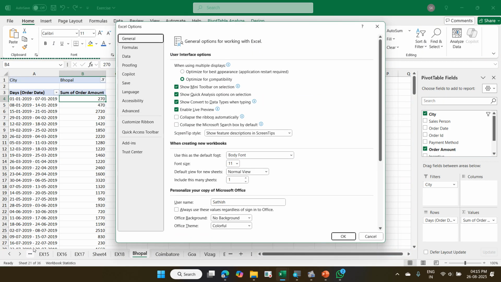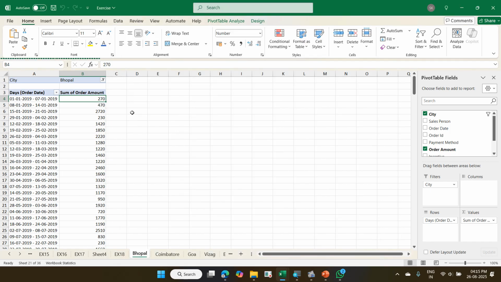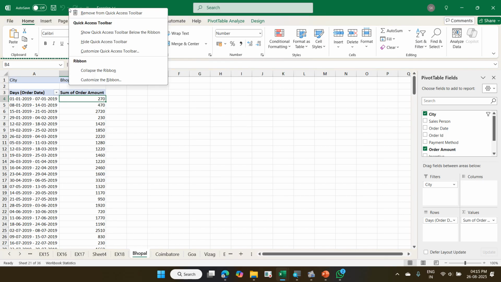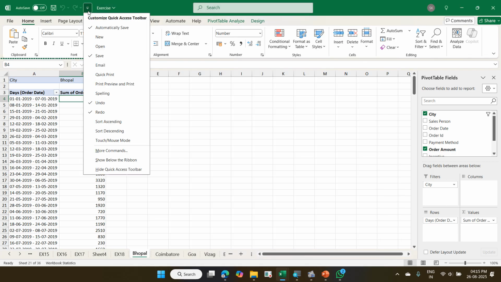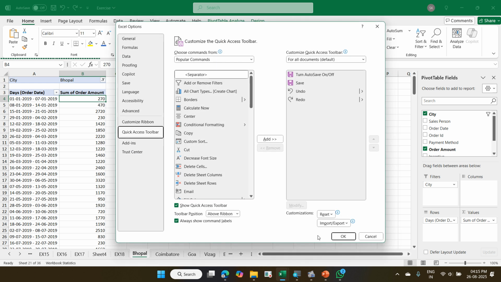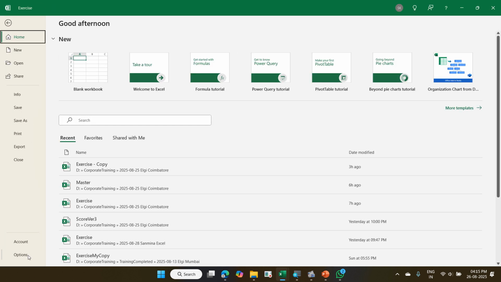I repeat it. First, right click on the QAT, Customize Quick Access Toolbar. First method. Or go to the arrow mark here, More Commands. Second method. Third method: File, Options, Quick Access Toolbar. Three methods. Any one of the methods. If you are not satisfied with three methods, there is no other way. Only three methods.